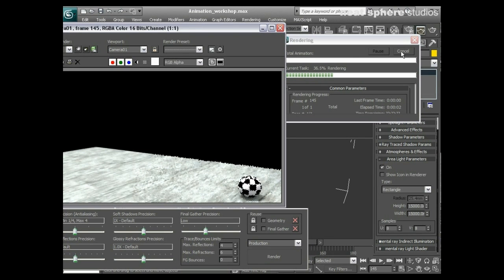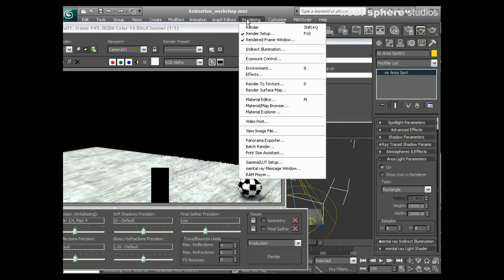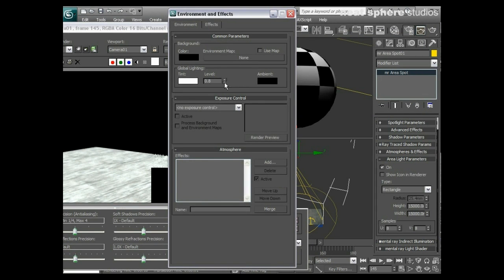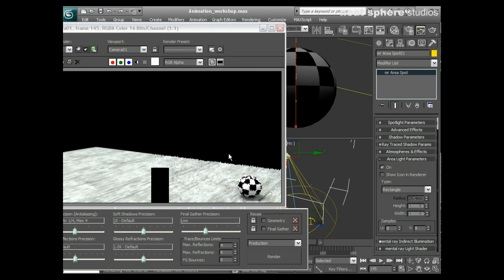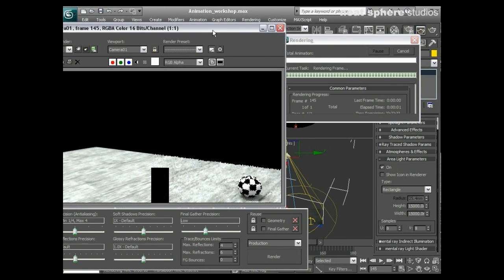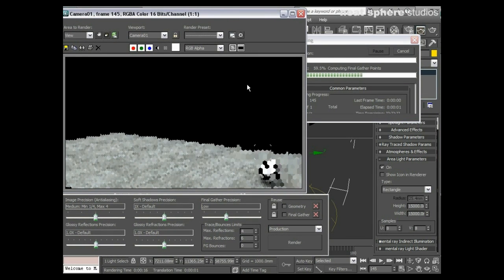Yeah, it's very, very bright. I think what I need to do is, under my environment, I need to turn that down and then re-render. Just very, very quickly. Oh, that's a little bit better. You can see that the colours, it's not as bleached out as it was. And you can see we've got a little animation going here.